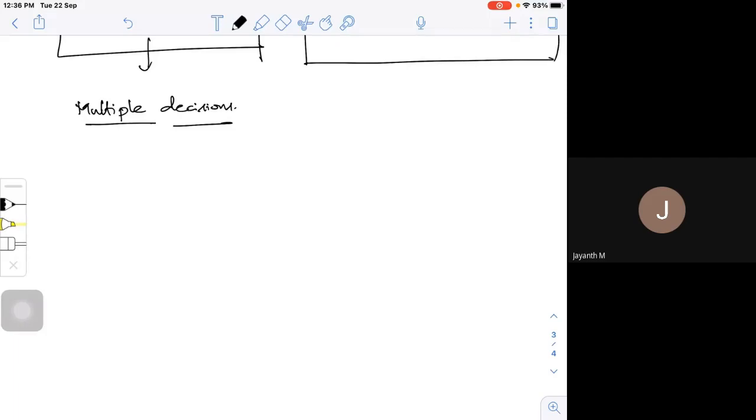Usually when you have such multiple decisions, we go with if, else if, then else. This else if we use as elif. Then we'll go for else. So this is the multiple. It need not be 3, it can be more than that also. It can be 3, 4, 5, whatever the number of things I'm trying to do.